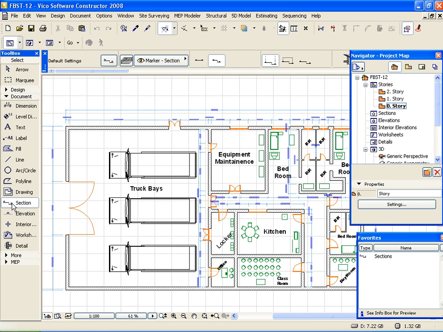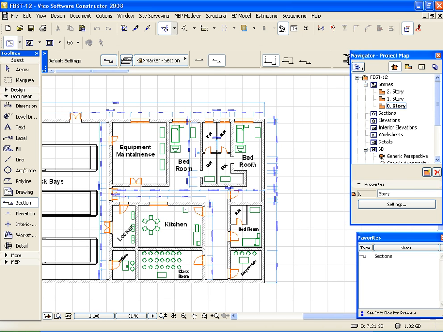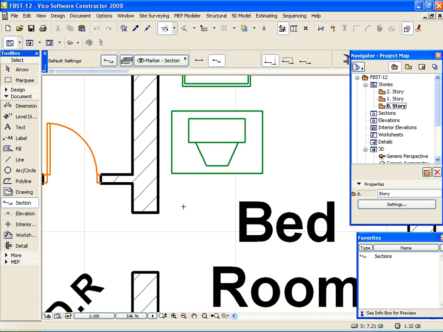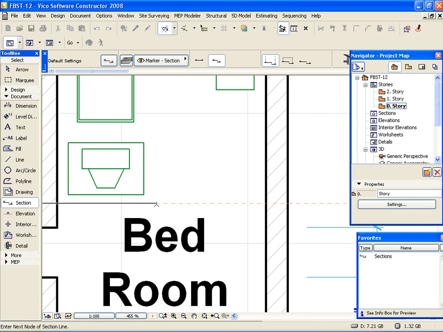Make sure that the section tool is selected in the toolbox, and in the favorite list double click over sections to select the tool. I am going to have my first section in the bedroom. I will define the points. That's the first point. After clicking the first point, hold down the shift key and click the second point. Then right click in the pop-up menu, OK.